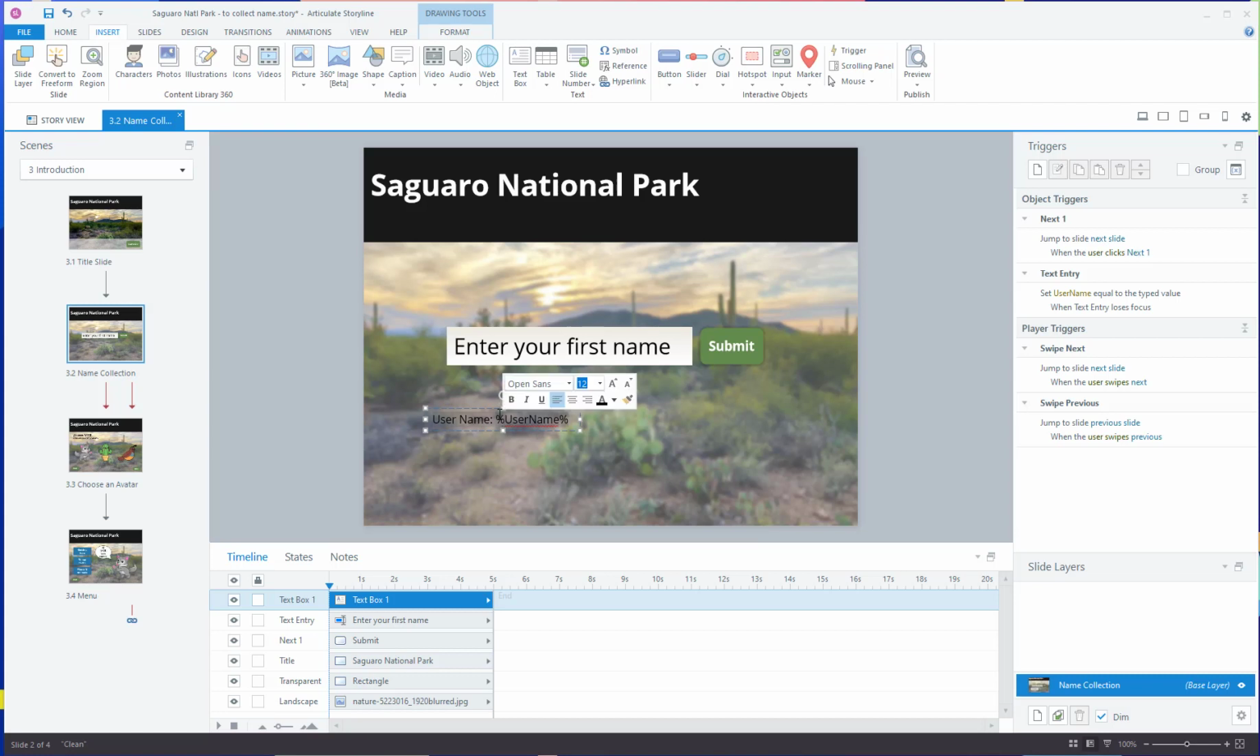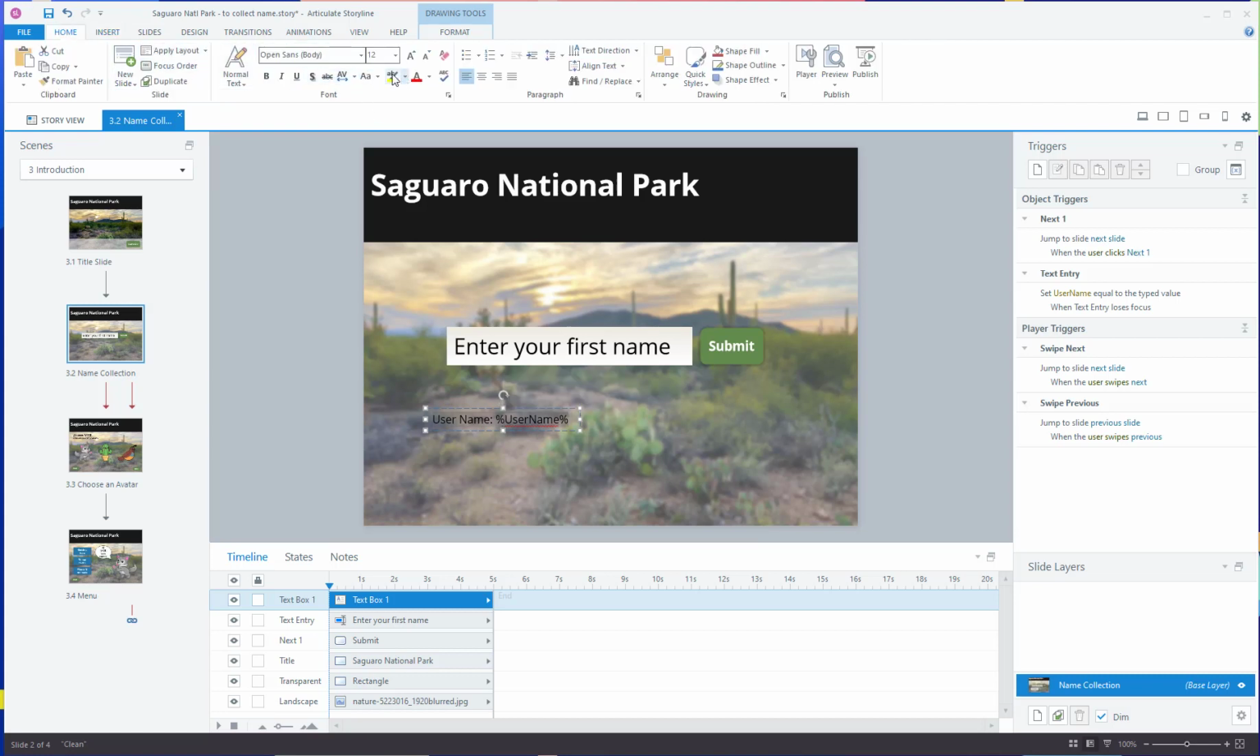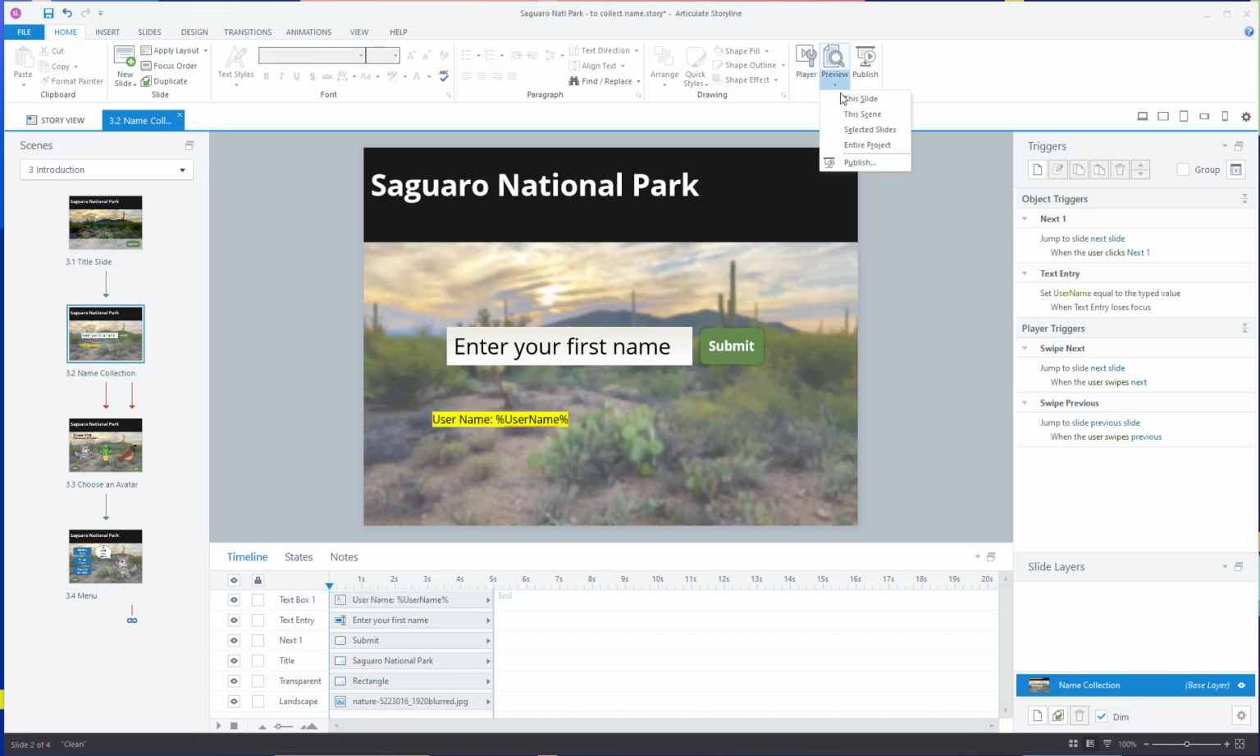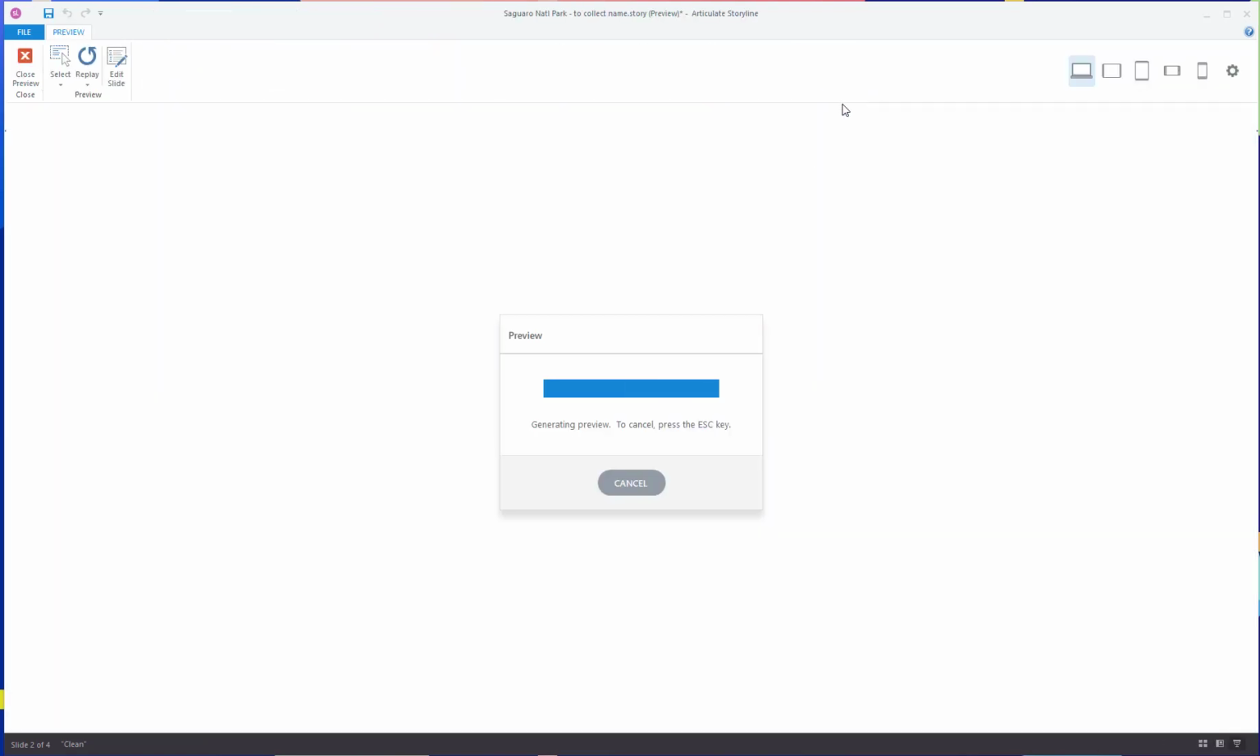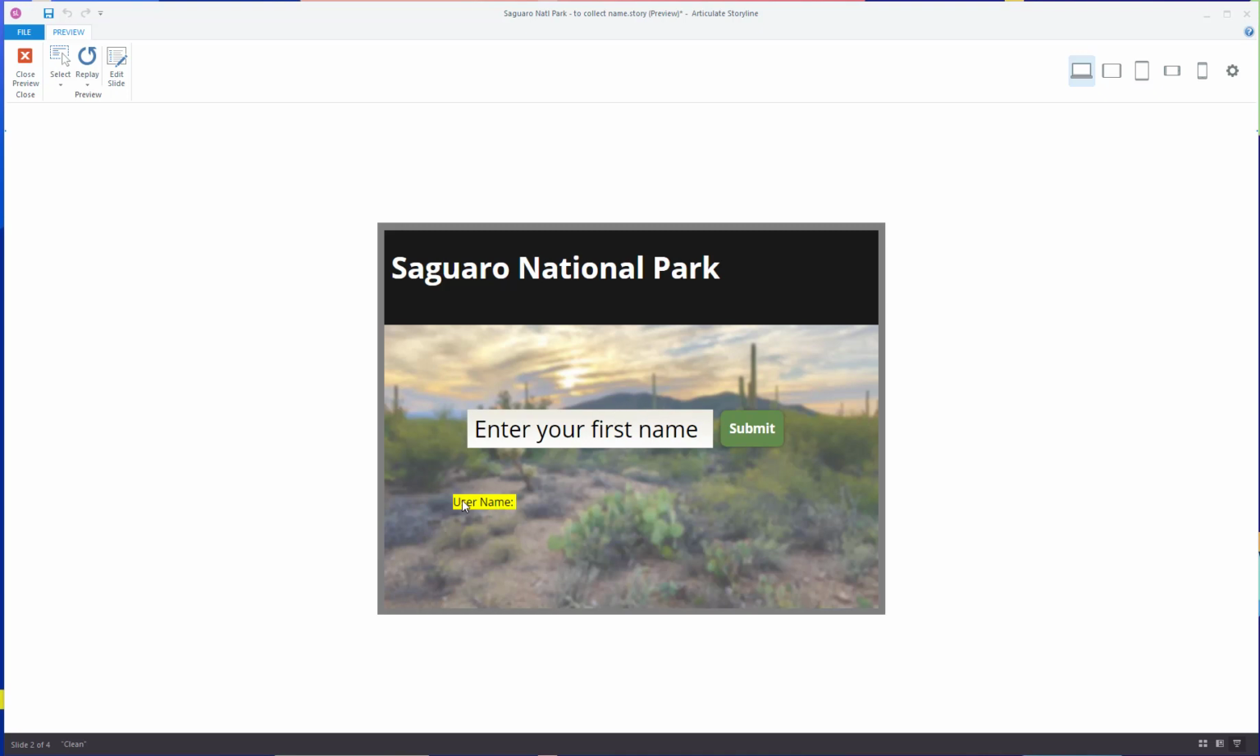Okay, so I'm going to go ahead and highlight this whole thing just to make sure it's very viewable on my screen there. And now I'm going to preview just this slide. So I'm going to make sure that this text box is working like it should. So right now, there's nothing under username. I enter Lindsay, click outside the box, it changes to Lindsay.